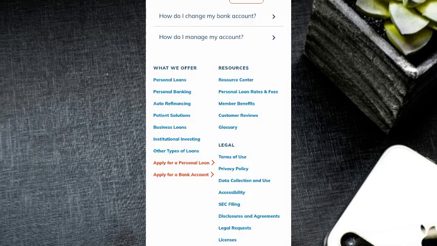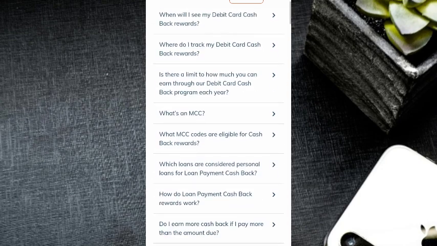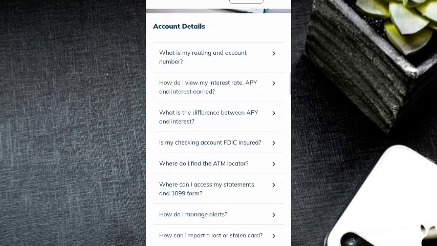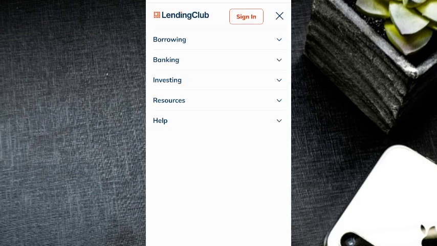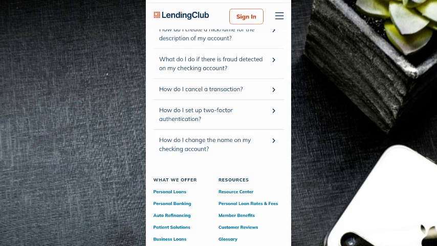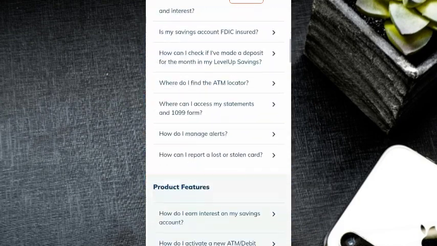Next step is to automate transfers. You can schedule recurring deposits from checking into your goal. Finally, track progress. Check the app's progress bar to see how close you are to reaching your targets.